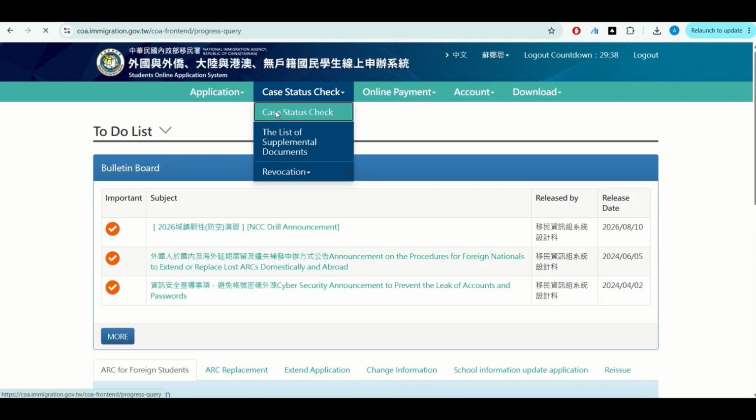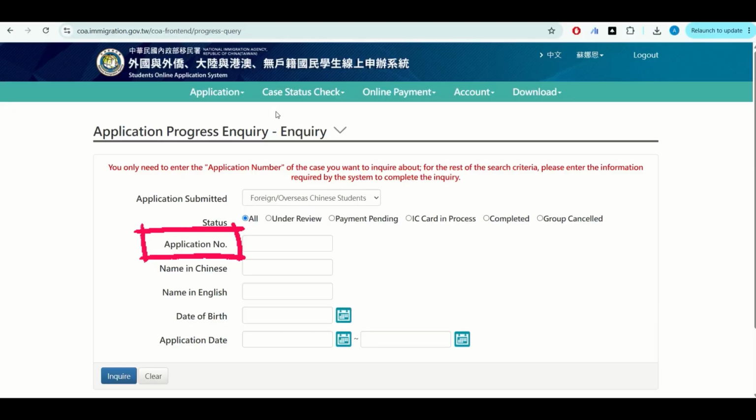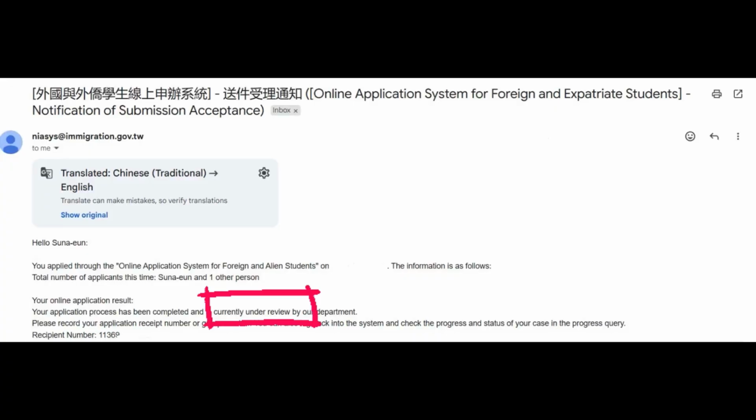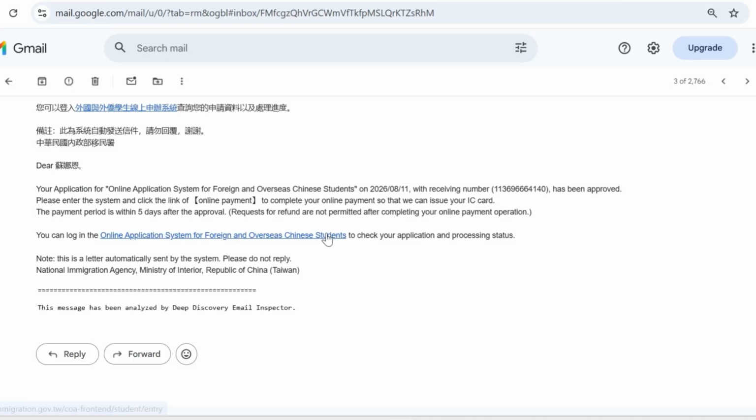So my application is submitted. Now I'll check the case. I'll enter the application number and just inquire. Here I will see my application is done. I have received an email which states my progress is under review. In this email, they have approved my application and now I have to do the payment process.